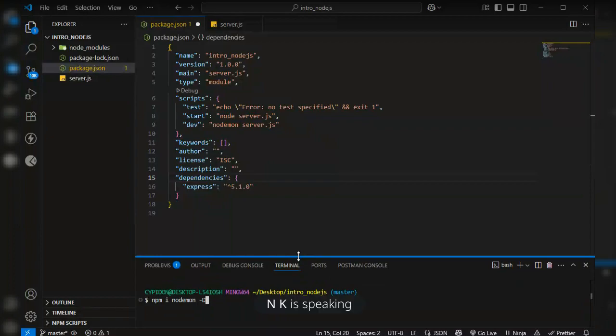Yes. Can you see my terminal? Yes, I can see it.